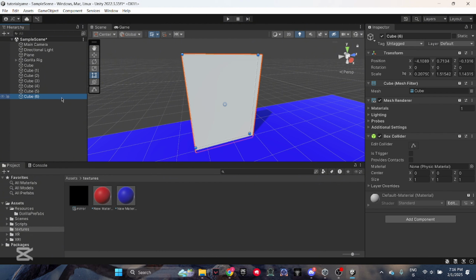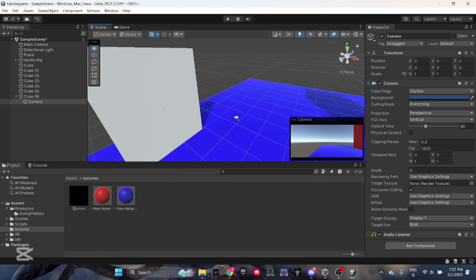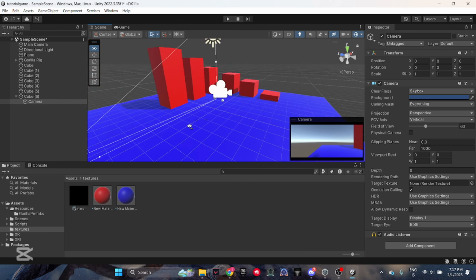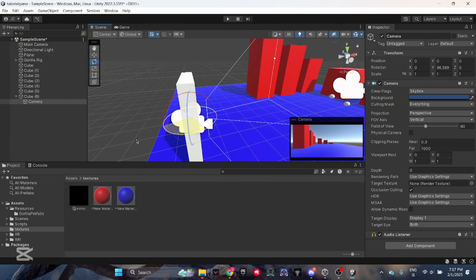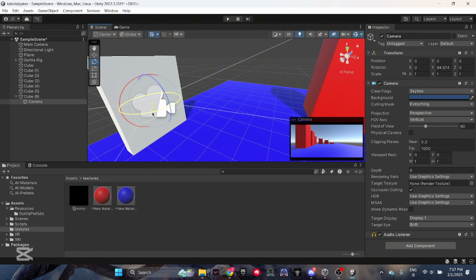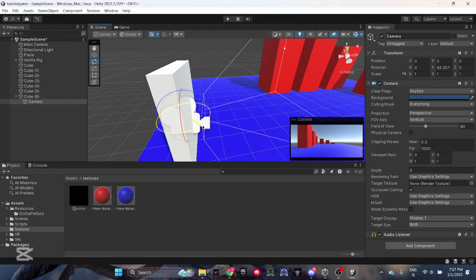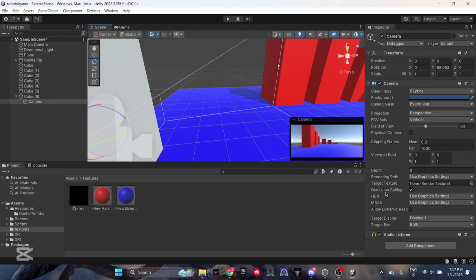But we also need to go here. I'm going to right click, go down to camera and press on camera. And then up here, we're going to press on that. And then we can see the camera, and we're going to rotate it to the front. And there we go. Now on the camera, we should see target texture right here.